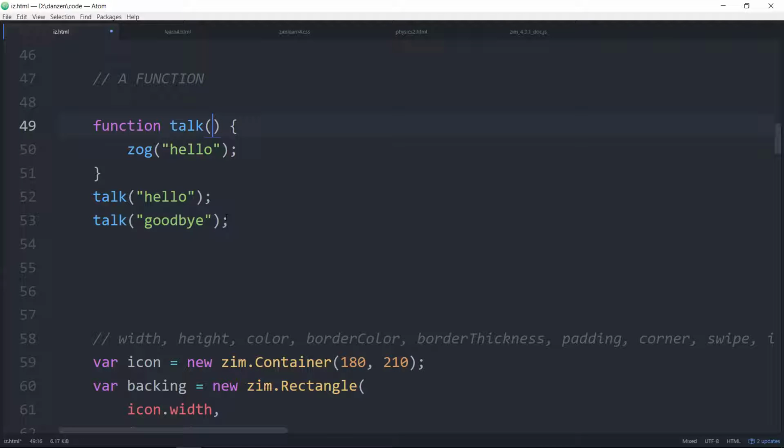But we have to collect the parameters here, such as message. Or if we want to be shorter, we could collect it in the parameter m. It's much like a variable. We're holding whatever we pass in here. So now inside the function, we can use m. Instead of saying hello every time, we will say whatever is inside of m. So the first time we pass in hello, so m is hello. And then we zog m. The next time we pass in goodbye, and we will zog whatever goes in m. And so it will say goodbye.